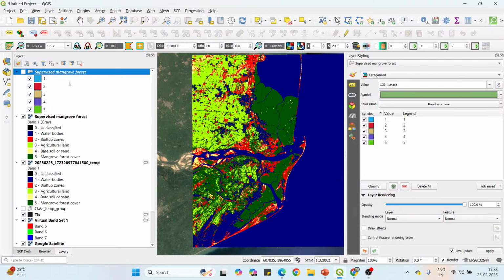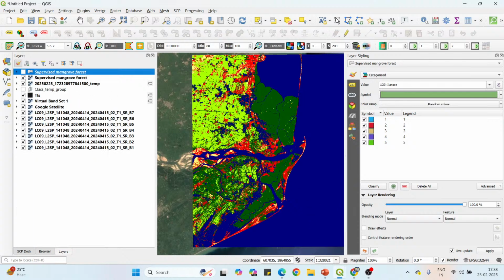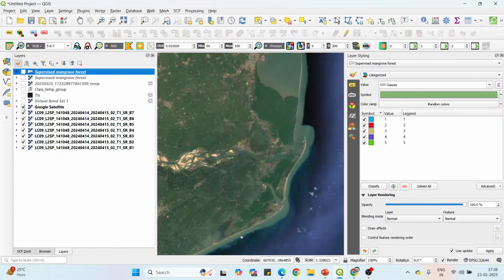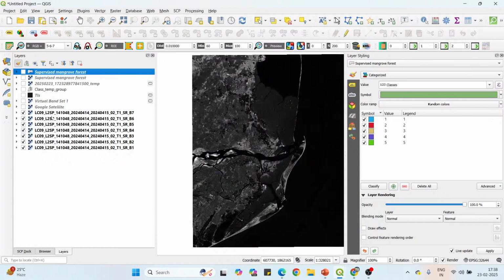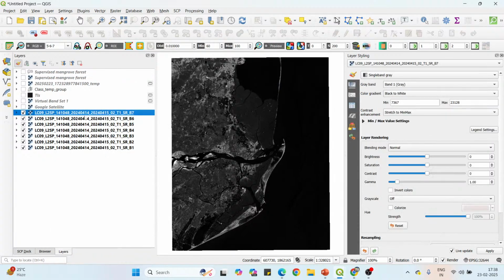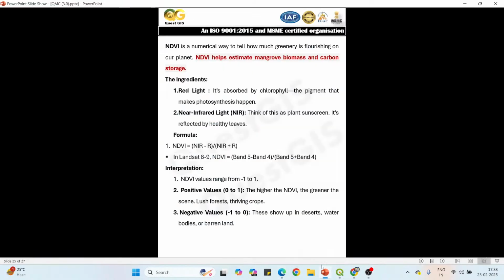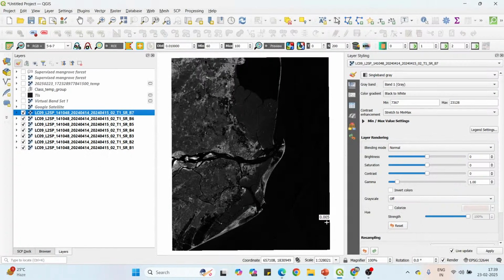Okay, so I'm going to close all these images now, because we just require these images. So I'll zoom to all these layers. Because we have to perform calculation, at this point we have to understand that it is raster calculation. In QGIS we have a raster calculator.